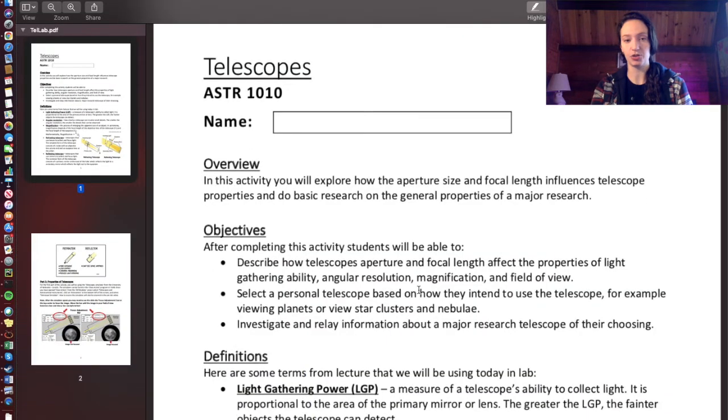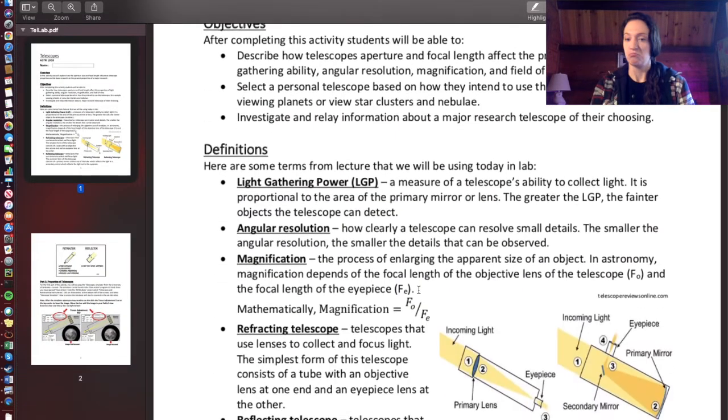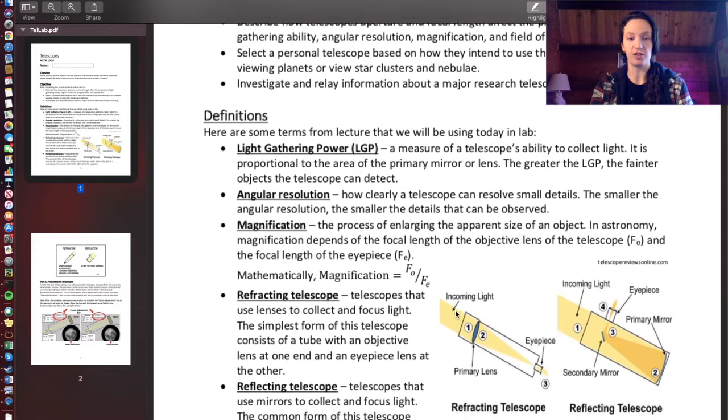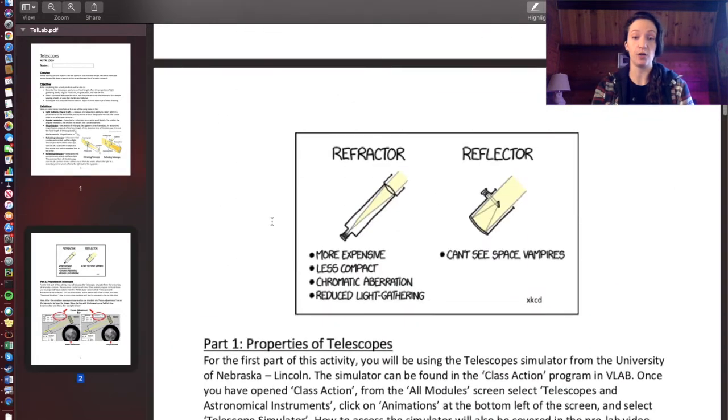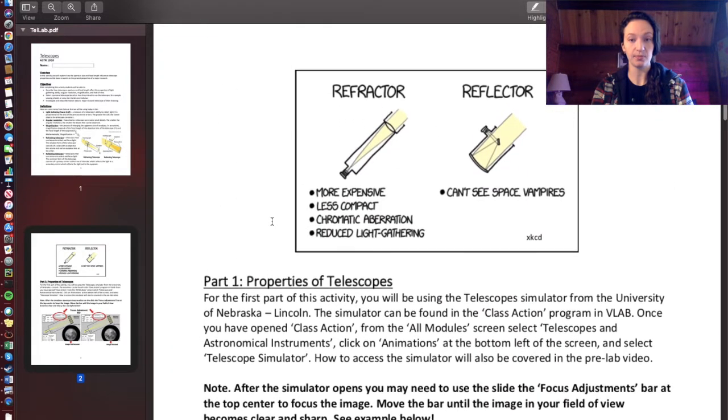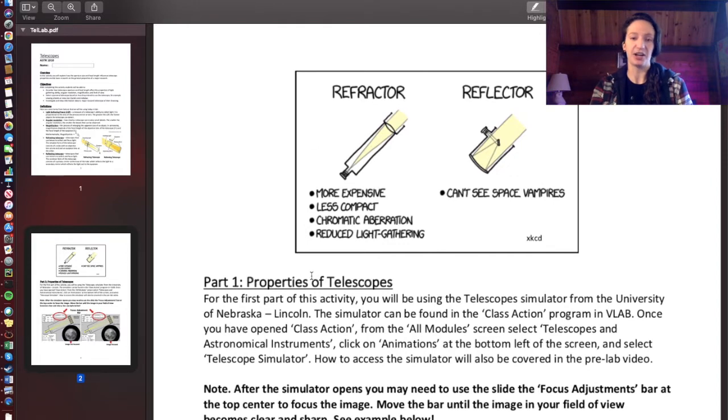All right, so here's your lab PDF. Same formatting as before. You have all the definitions here. It goes over light gathering power, angular resolution, magnification, those same things that I just went over with you. And then there's a cute little comic here that says, a refractor uses lenses, and so it doesn't involve mirrors, but a reflector uses mirrors, and therefore vampires won't appear in it, so it can't see space vampires.